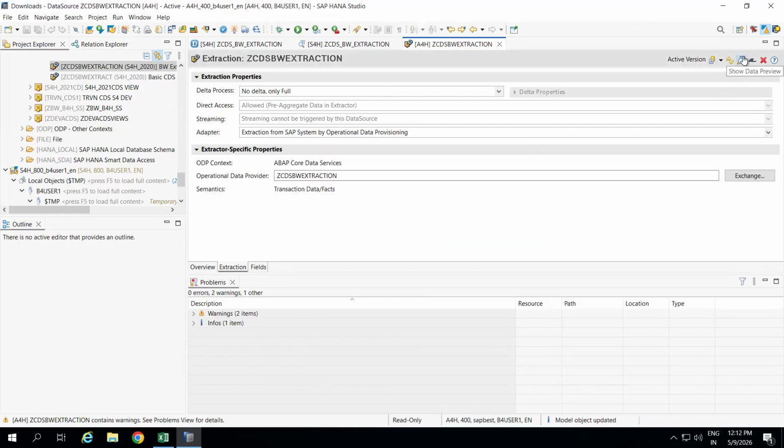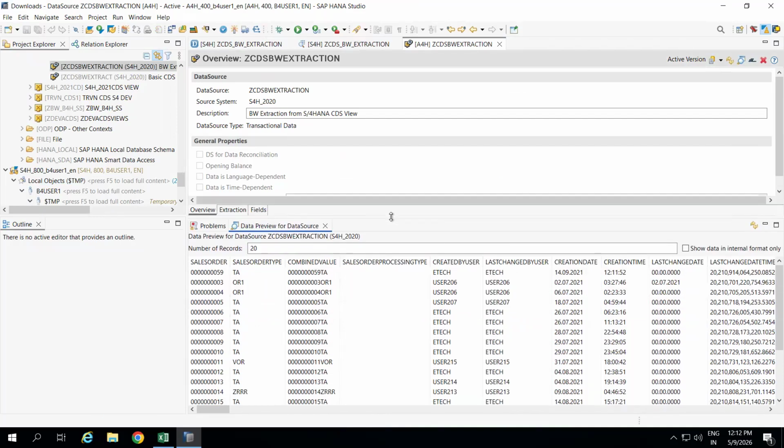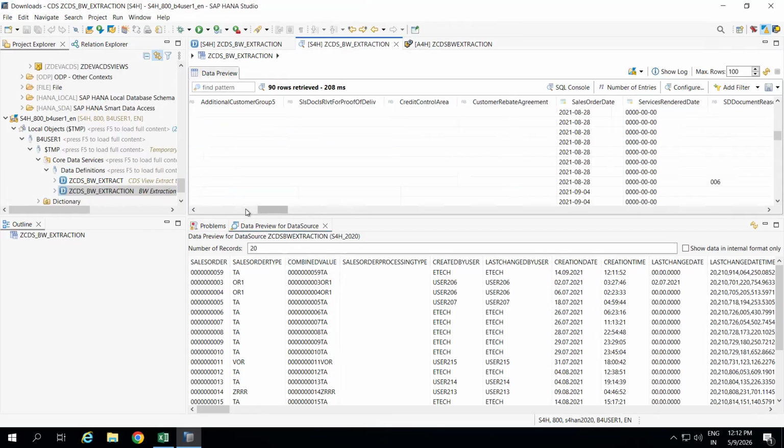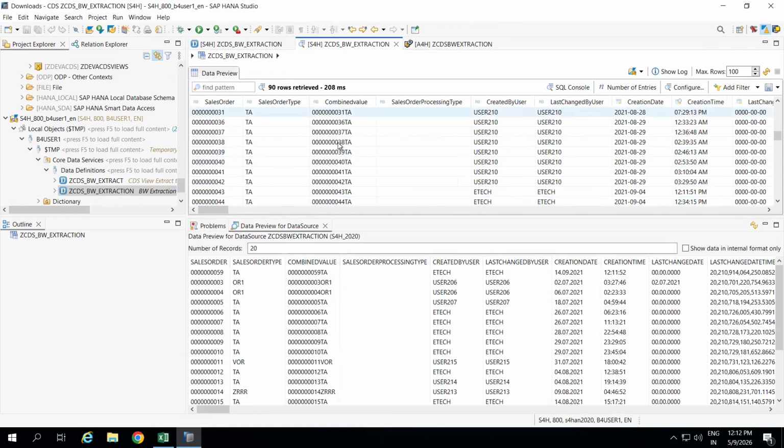If you want to see the data at the data source level, you can click on this show data preview. It is taking time actually. Yeah. See, now it is showing, right? This is the data we have at the source level. Only the combined value is given, right? You can go to data preview and you can see it. What is the combined value that came? See, this is the combined value only.